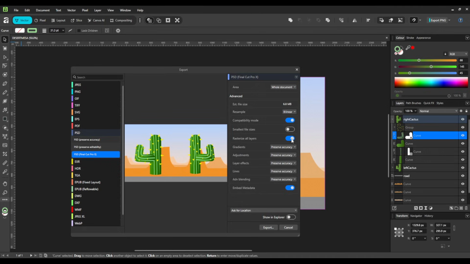I'm going to rasterize all the layers. I'm going to leave everything as it is. That's fine, I'm good with that. Smallest file size, yeah, it's okay. It's only 6.8 meg, I'm not that bothered. And I'm going to go export.